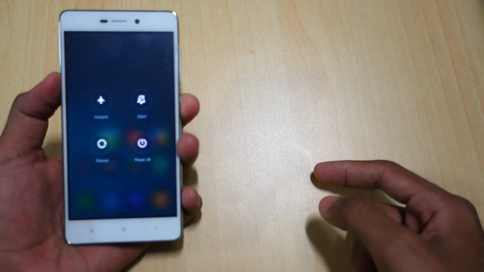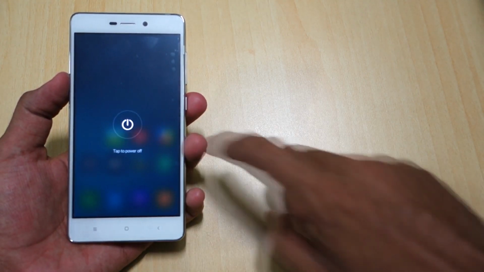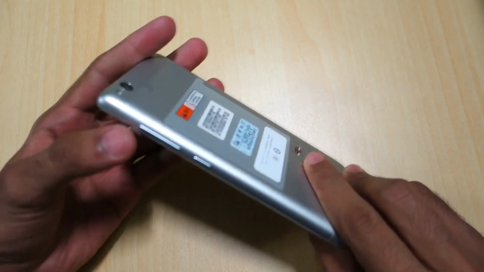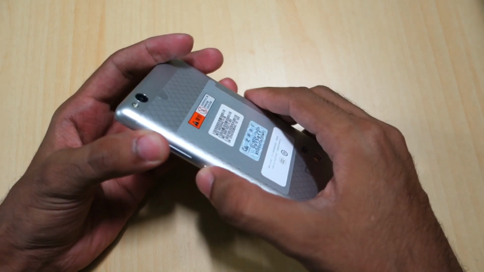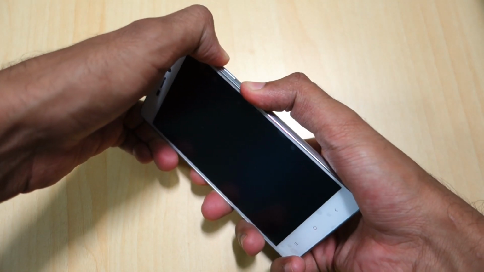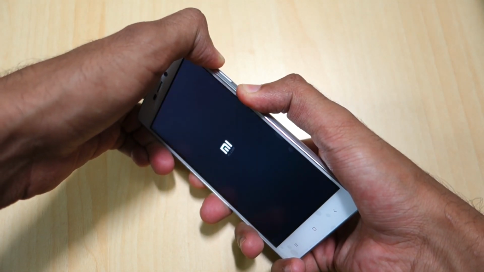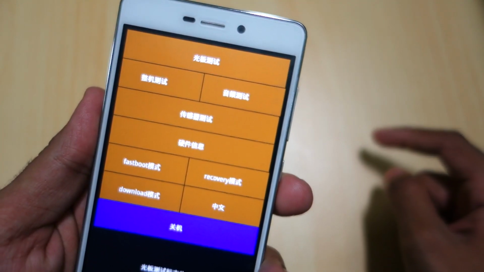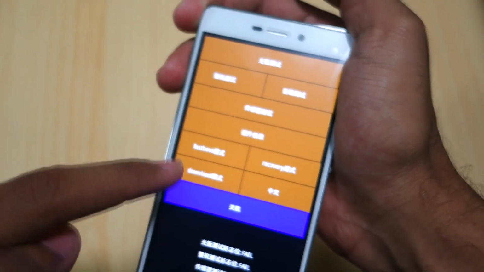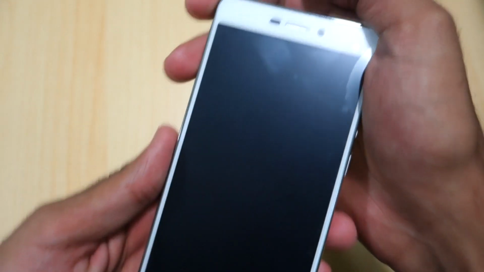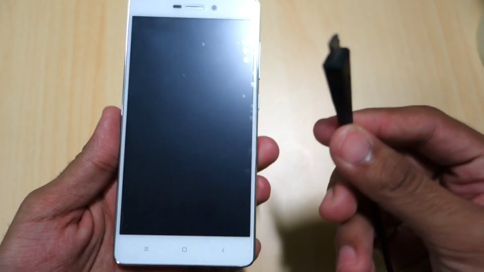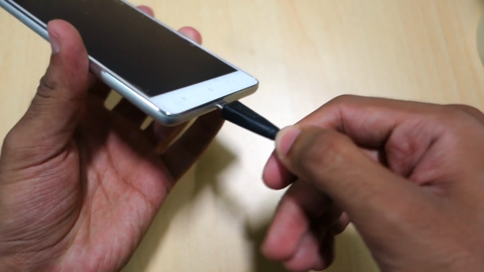After that is done, we need to boot our device into download mode. For me it's the Redmi 3. To boot into download mode, switch off your device by long pressing the power button, and after it is switched off, hold the power button and volume up button together and you will see a menu like this. Now click on the download button. After doing this the device will look switched off. There won't be any light or anything like that, but do not worry, the device is in download mode.